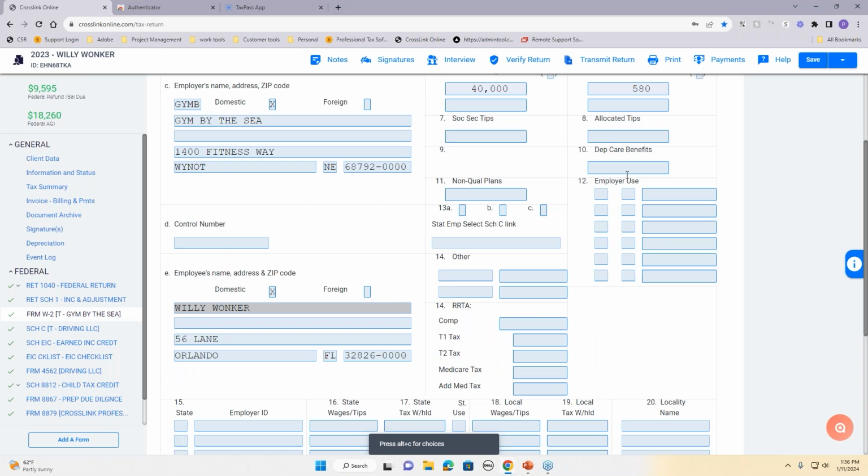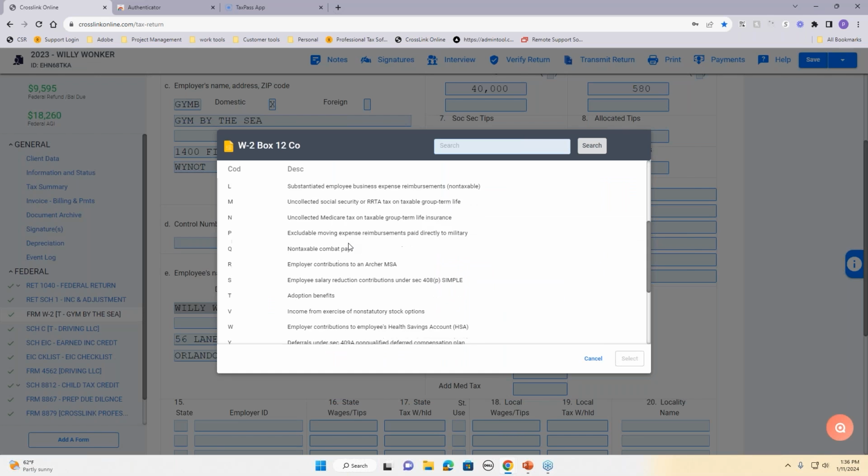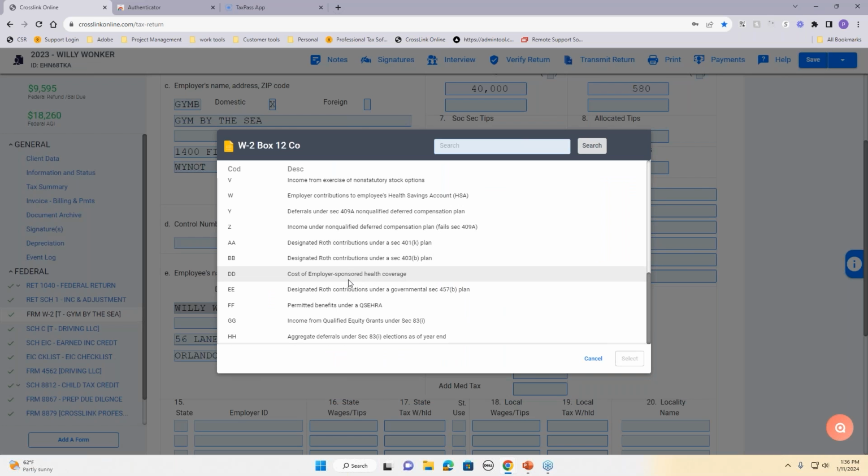Speaking of databases, for W-2s, a lot of these fields come on that W-2, but we have those items listed for you, such as employer use codes. Okay, so we have all those codes listed in here. I don't want you to worry about typing them in. Go ahead and click on choices whenever you see it light up, and you can access these databases.